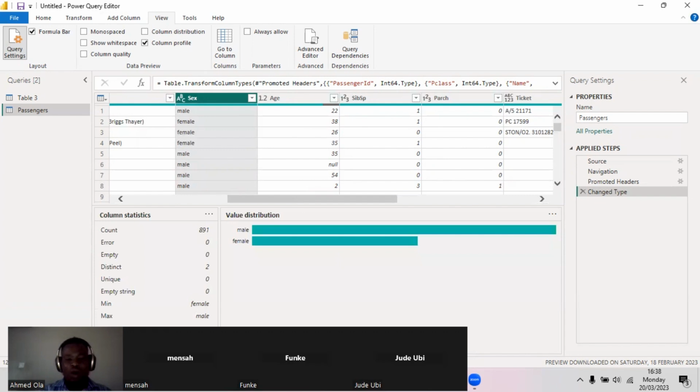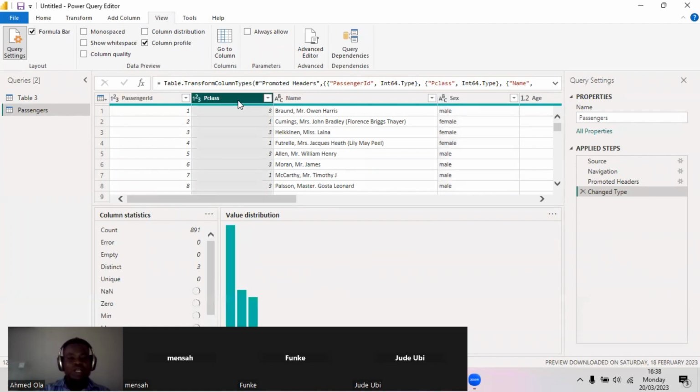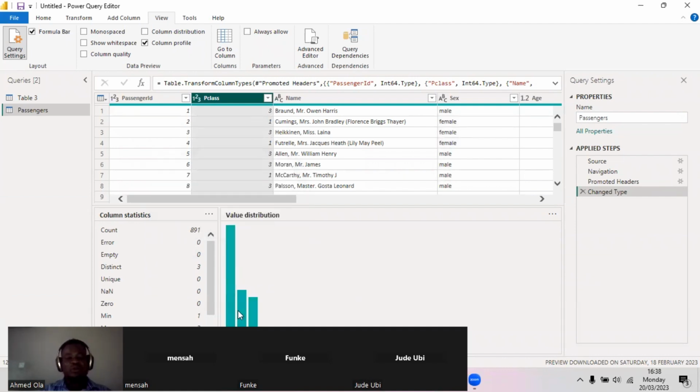This is more holistic in nature. It has more information, right? It even combines the column distribution and column quality together. You can see now it even shows you the distribution of the values inside the particular column. If I click on Pclass now, it's showing that people in third class are the highest, followed by people in first class, followed by people in second class. So it also gives us other statistics.